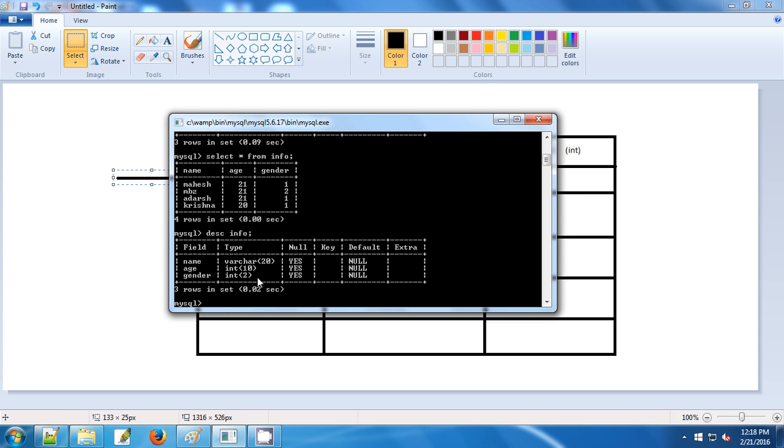First column, it is showing field name is name. It is showing type, name is of type varchar of 20, which is the length. Null: yes, means will it allow null values? Yes. Key means is it a primary key or any foreign key or not? We have not specified any. So the desc command will describe your table.